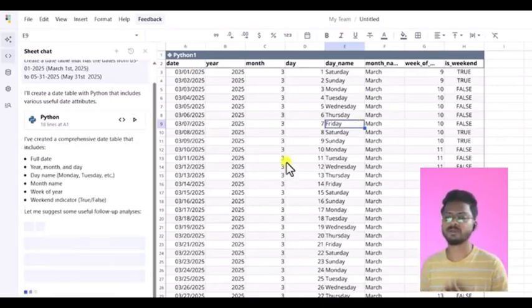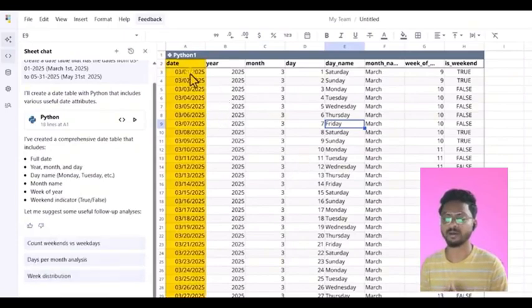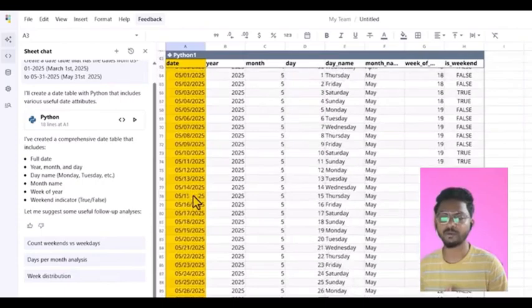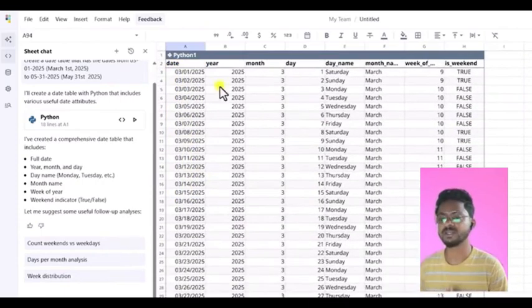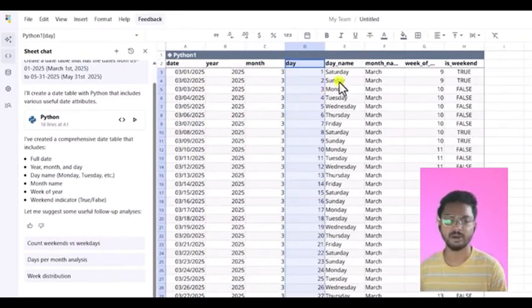So once we run the prompt, you can see the output over here. This AI engine uses Python to do all the analysis. Here you can see that with just a prompt, we have a date table with date, year, month, day name, month name, etc. Isn't it cool?